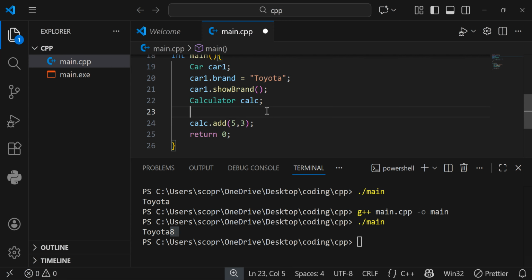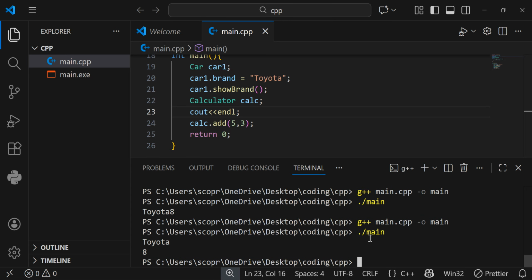code by doing something like this. We can call cout here before calling our method, and we add endl like that. Okay, like that. We try to save, and if we try to compile, after compiling, let us try to run. As you can see, we get Toyota and even 8.